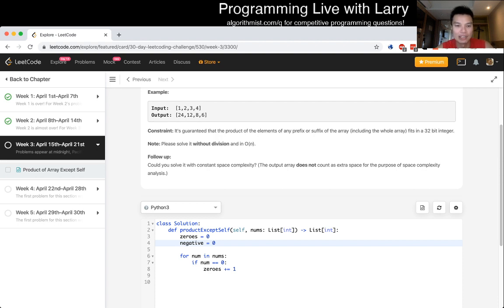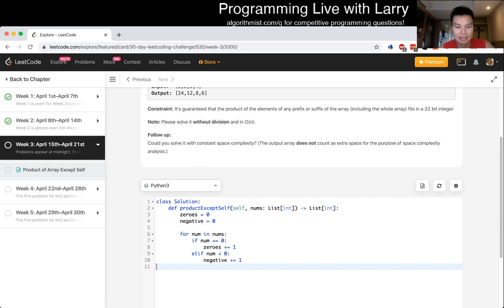And then the other case that we're handling is the negative numbers, and that is easier to reason about. It's just a parity thing. The product of two negative numbers is going to be a positive number, and so forth. So we just keep track of how many negative numbers there are, and then keep track of the current one. And then the default case is going to be positive numbers.